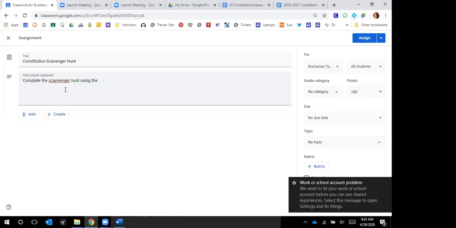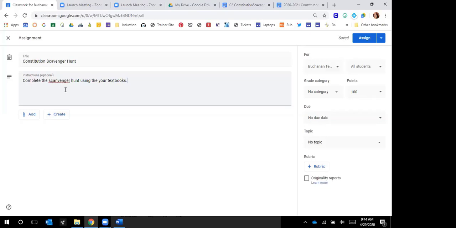We'll say using your textbooks. If your students have a class set of textbooks in the room and then a textbook at home, this is really easy. This is what I've done in the past, and using your textbooks, complete all the questions. So I'm doing it really simple.